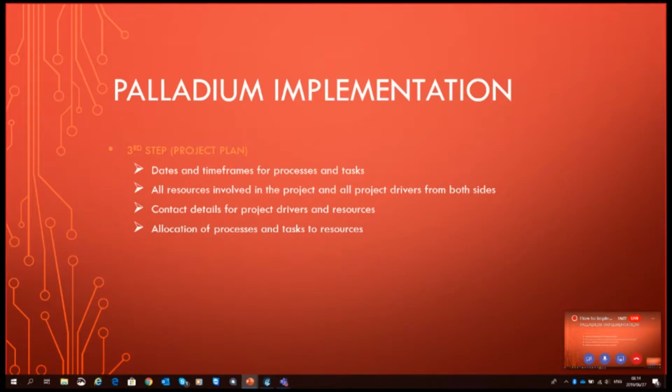Okay. And also the project plan must have a proper allocation of processes and tasks to the resources. So the processes and tasks I spoke about in point 1 must also be allocated to the resources that are going to be undertaking those processes and tasks.